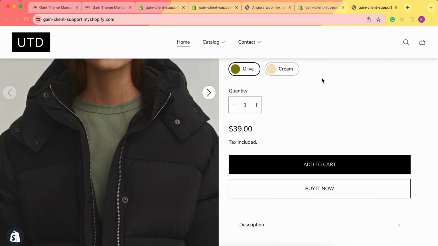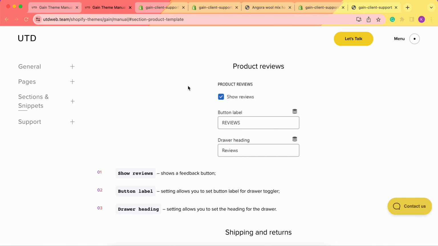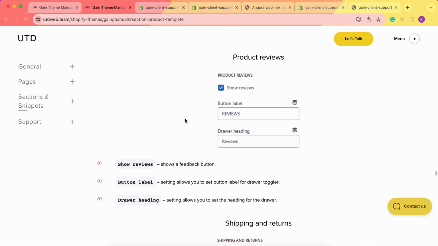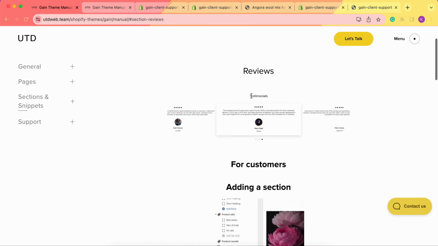If you have any questions, feel free to get in touch with our support team. We're always here to help. And also don't forget to look through our theme manual. Here is all the information that might be useful for you.